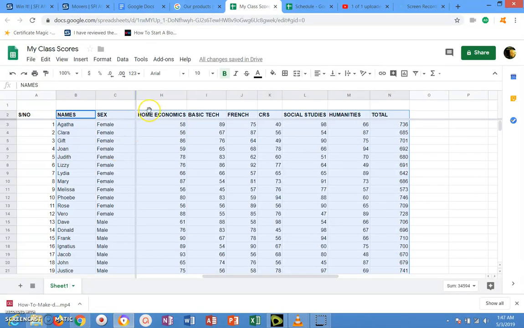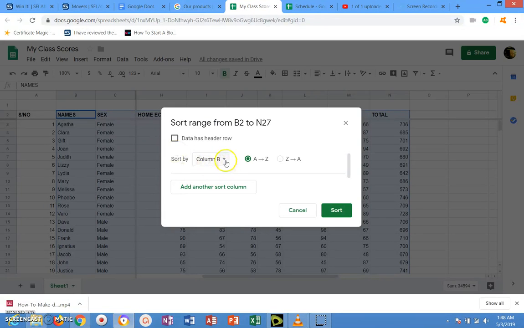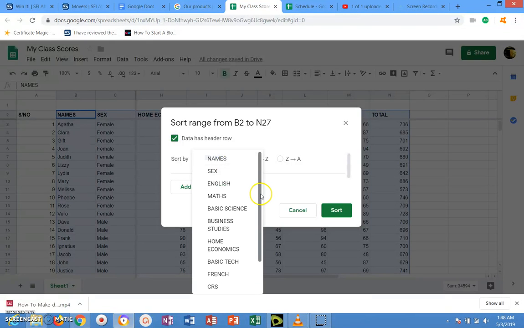Now, another way we can sort, what if we're looking for the first position? So we want to sort this particular data based on the person that had the highest total. So we're going to use the total column. I go back to data. Please make sure you understand all we're doing. So I want to see this column.